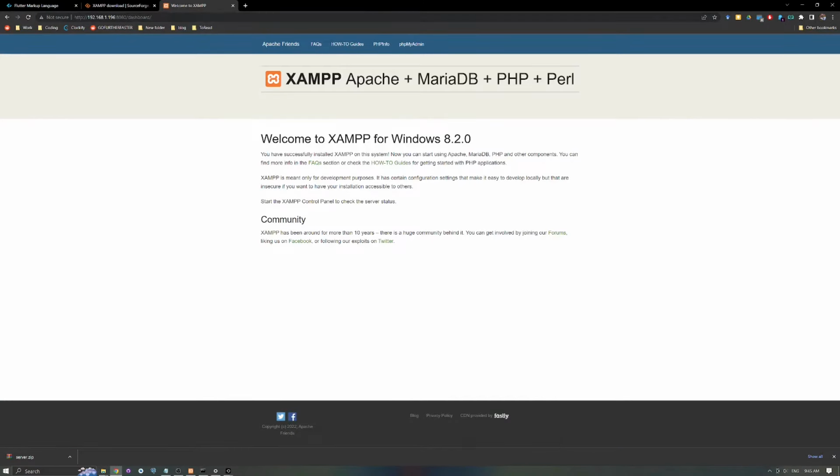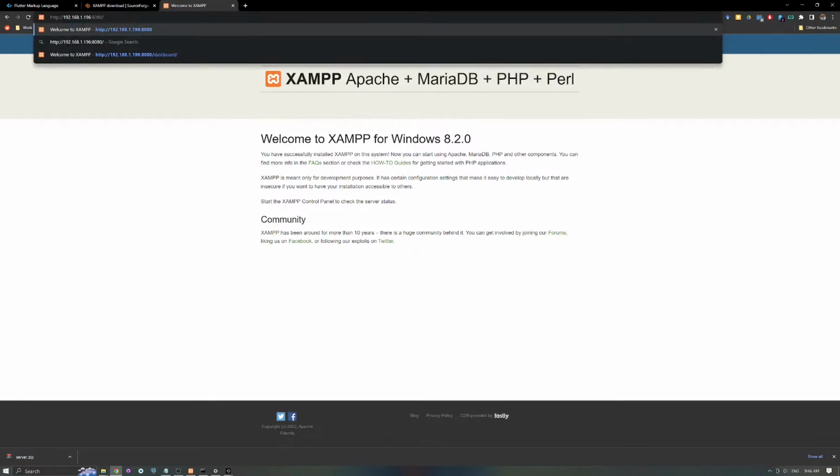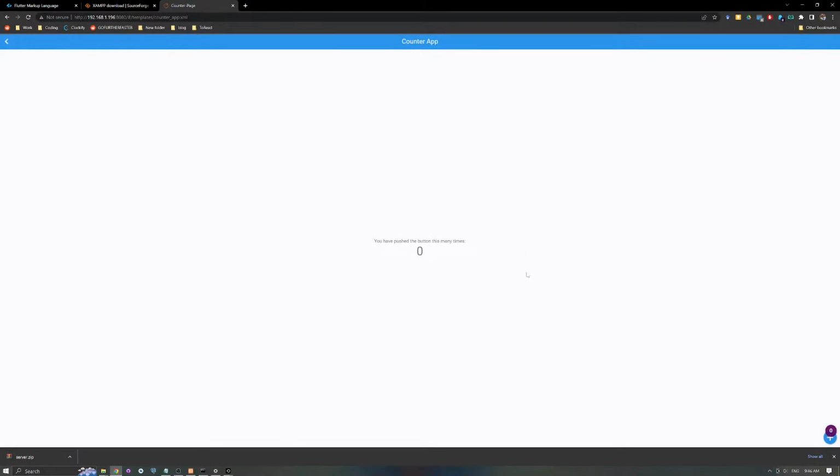Now we are going to re-enter our server address into the browser. As you can see, our server is configured and our FML app is now running as a web app.